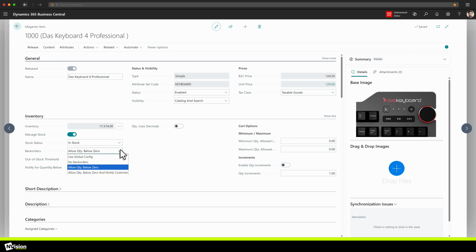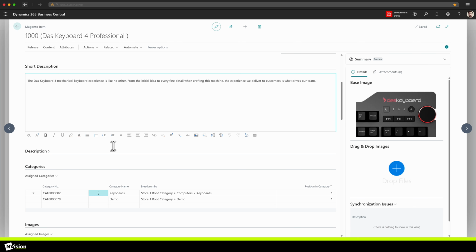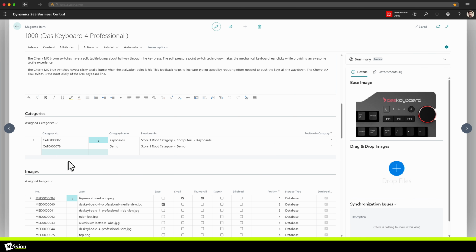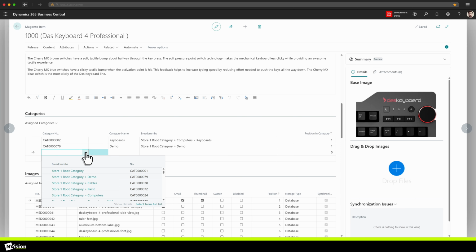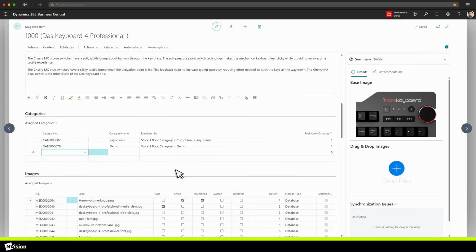You can define how the system should behave when an item goes out of stock. You can even work on the minimum and maximum quantity allowed. Or if you want to sell these by the 4 or 12, that's also something you can do directly here in this area. Here's your short description that doesn't need too much explanation. The longer description, and then down here's your categories. You can add an item to as many categories as you want. The whole category list is available, of course, and later on we will look at category management as well.